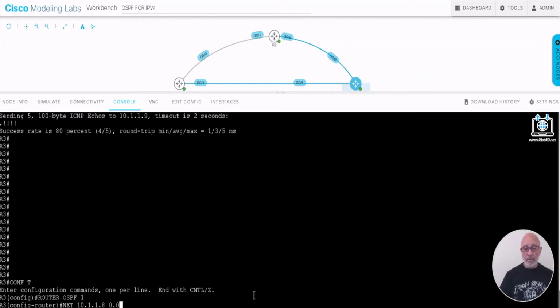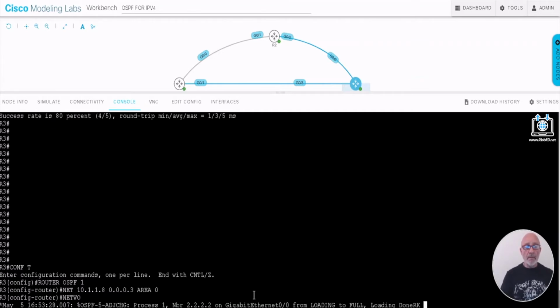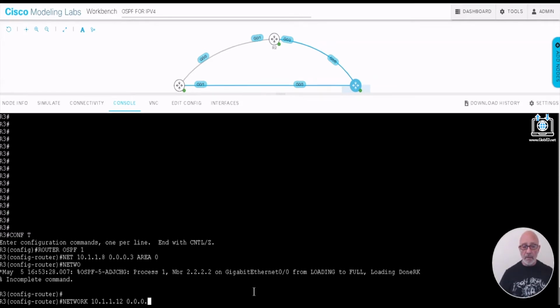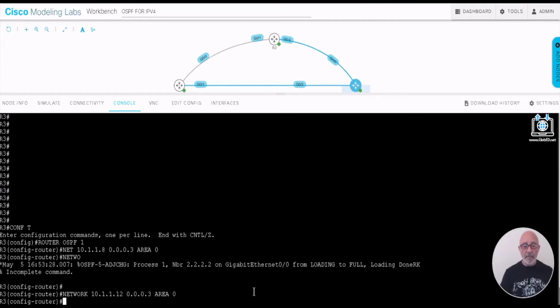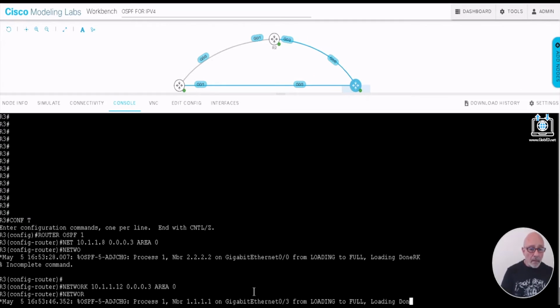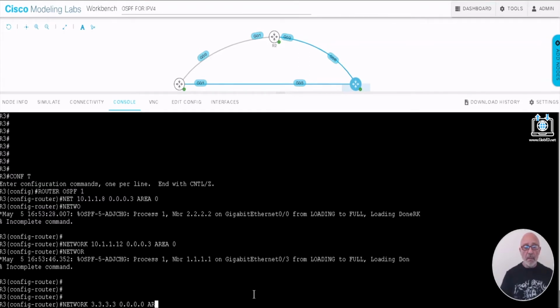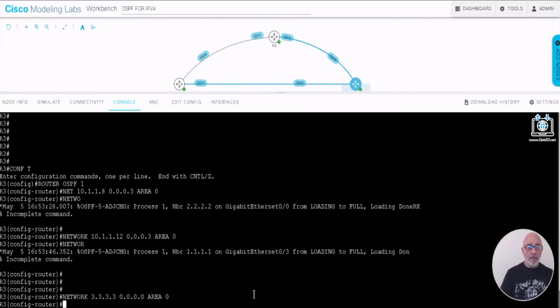0.0.0.3. All right, network. It got me. Network. See, it doesn't matter, the process ID. You're still going to create your neighbor relationships. Okay. Network 10.1.1.12, 0.0.0.3, area 0. And then we got the loopback. Network 3.3.3.3, 0.0.0.0, area 0.